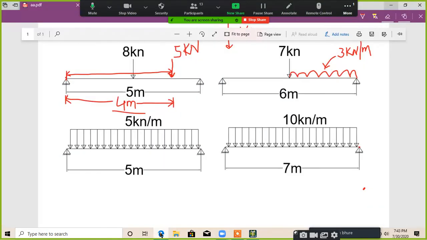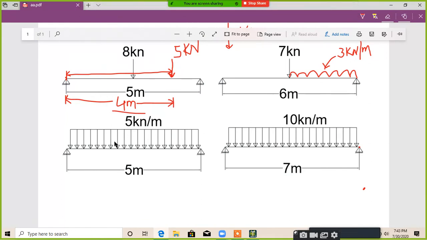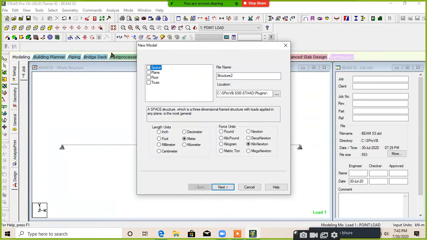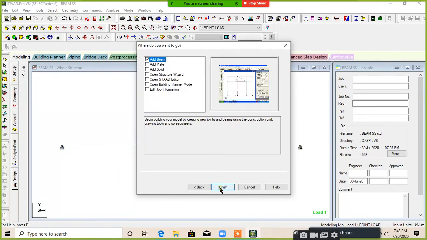So just move to the next problem: the uniformly distributed load on a beam. Go to the new project, new structure, select a space frame and provide a name as beam UDL. You can give any name. Select a location, provide a length unit as meter and force unit as kilonewton, and then go to next and finish.